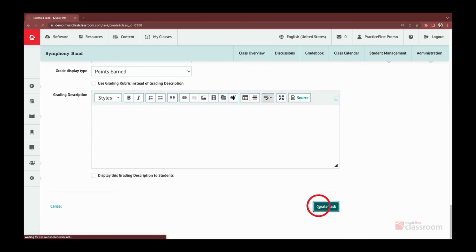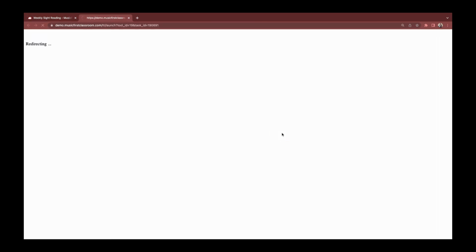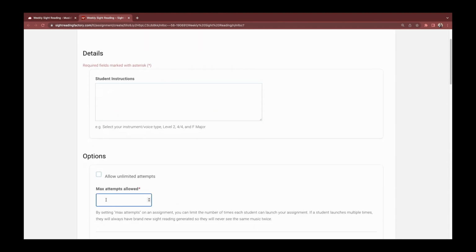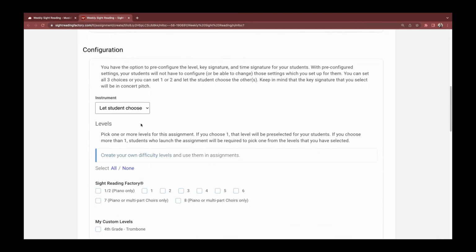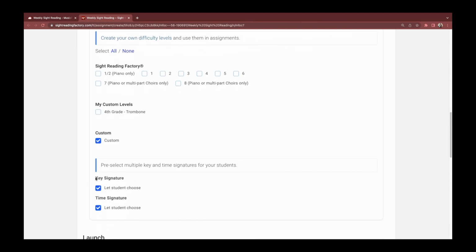Same thing here, we're going to select Create Task and click Open in Sight Reading Factory. We're going to allow 5 attempts this time. And we're going to let our students choose and customize a level. They go through the same settings that we as the teacher go through in order to create a custom level in Sight Reading Factory. So they set the range, rhythm elements, max leaps, and you can also give them the option to choose key signature and time signature.